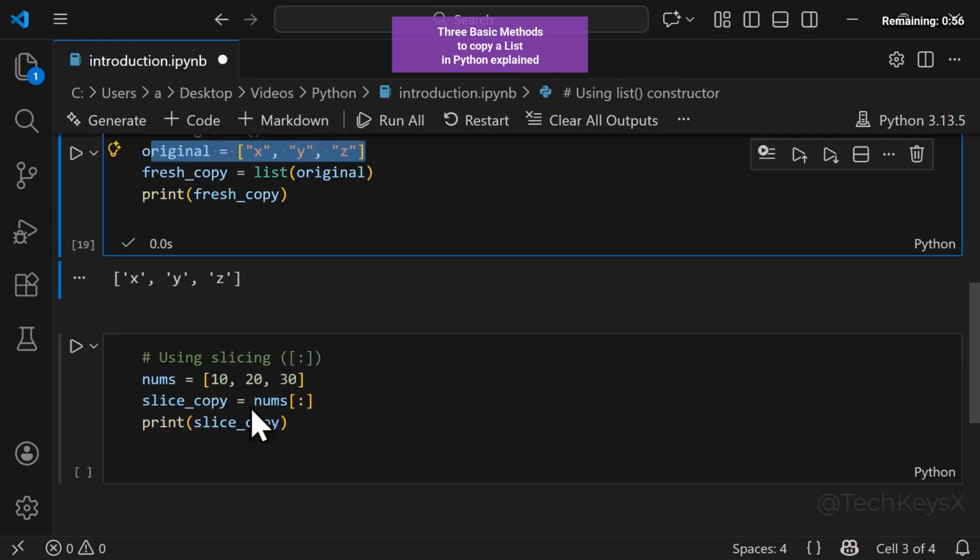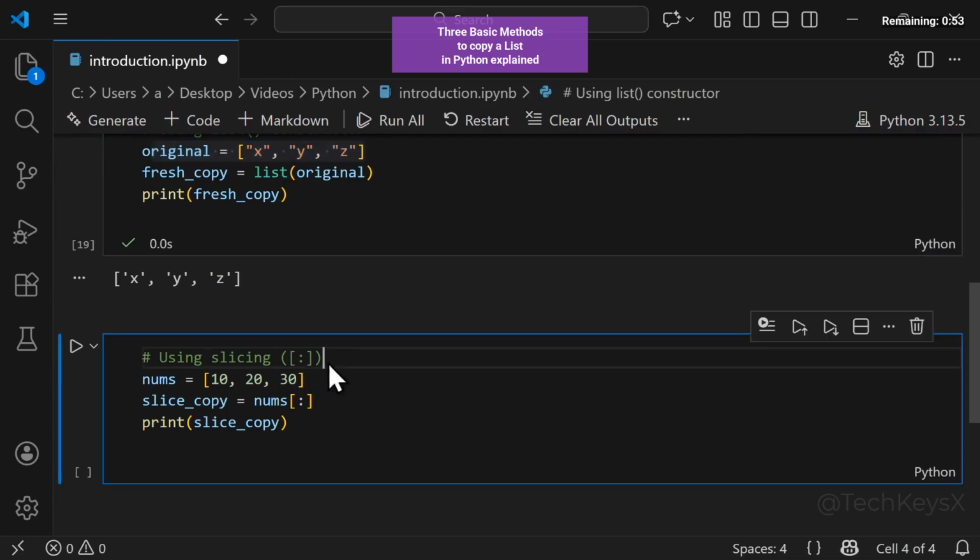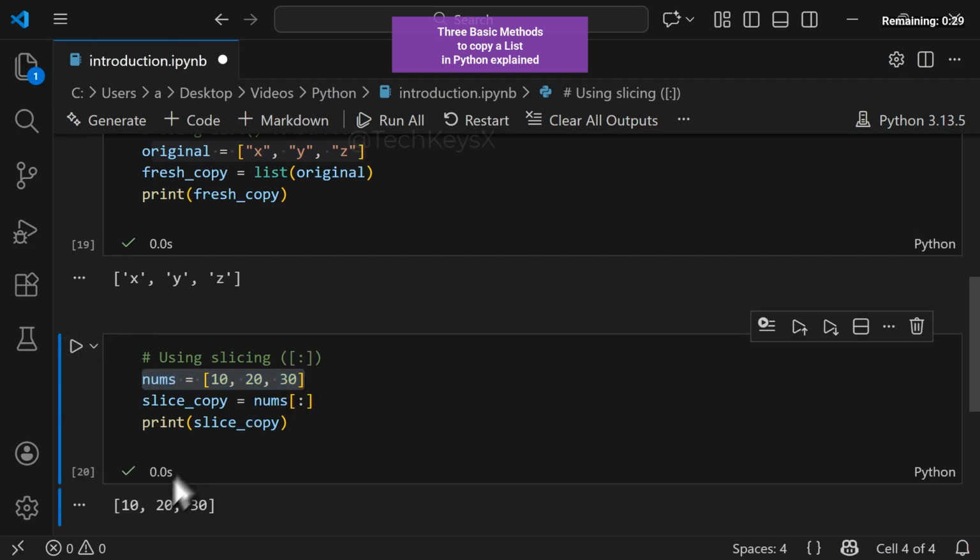The other method you can use to create a copy of a list is slicing. How can we use slicing to create a copy of the list? For example, I have a list of numbers and I want to make a slice copy of it by using slicing. So what I will do is I will do nums and into square brackets I will just put a colon. As I am leaving start and end empty, by default it copies everything from start till end, and then if I print it, you will see it is creating the copy of nums, which was the original list, and the slice copy is the new list. This will make a new list with the same content.